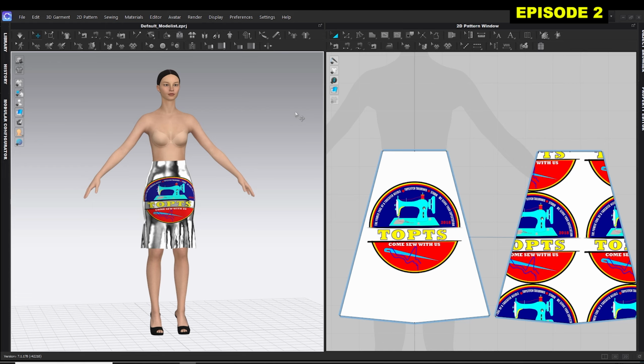In our next episode, we will design a basic dress in CLO 3D, and we shall see how we are drafting, sewing, and texturing it in a step-by-step format.